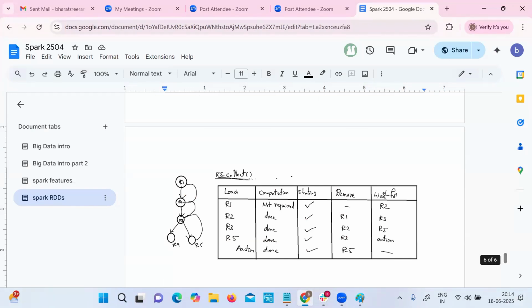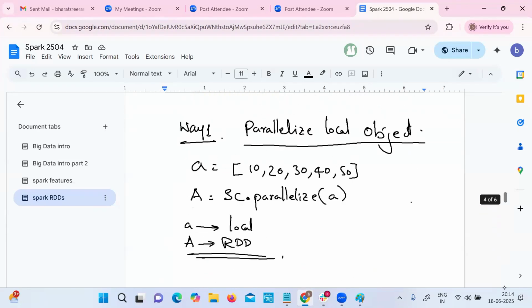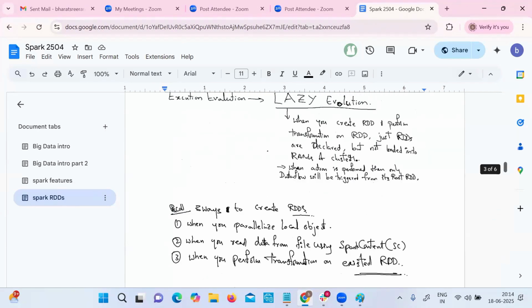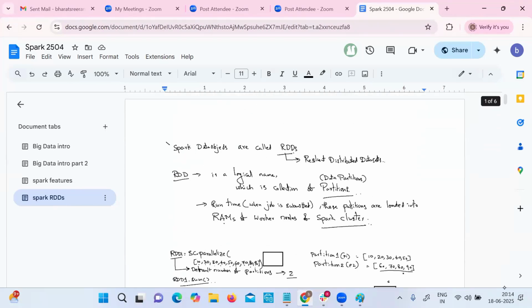Okay, sir. It will be stored into a local file. It depends on your storage system. Suppose I am configuring this to the local file, that's why data will be stored into the local file. Suppose if I configure this to HDFS, data will be stored into Hadoop.